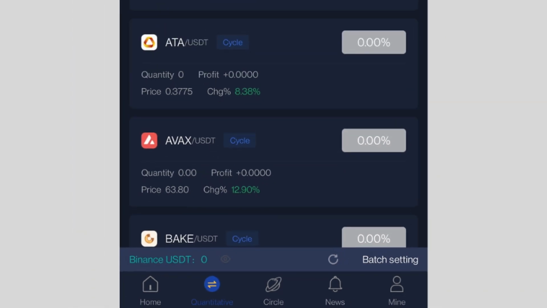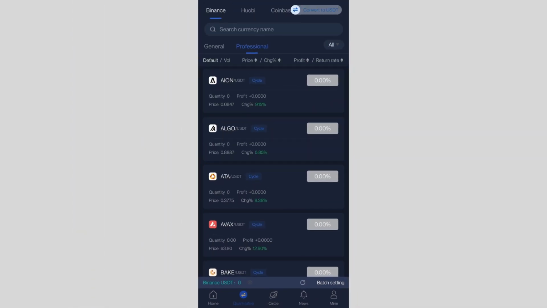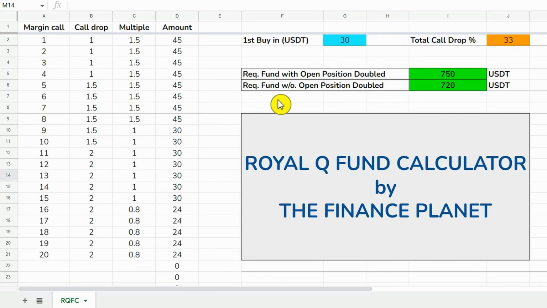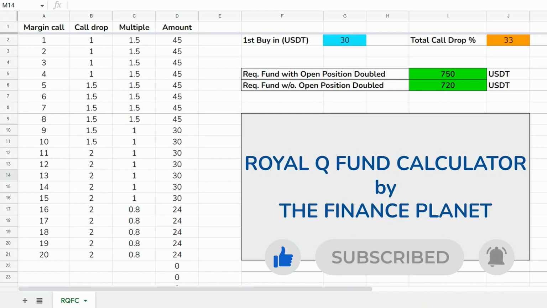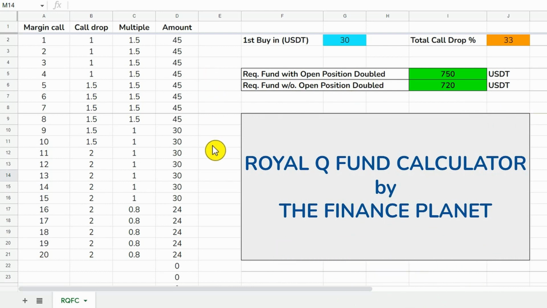Now let me show you a tool that I created, which you can also use to come up with your own strategy and also to understand RoyalQ better. So this is the fund calculator that I created using Google Sheets. It helps you enter your own trade setting and come up with different strategies, and also to help you calculate the fund needed per coin. What I recommend you do is just copy this whole Google Sheet and paste it in a new Google Sheet in your account. This way all the formulas are intact and easy for you to use. You can find the link in the description.